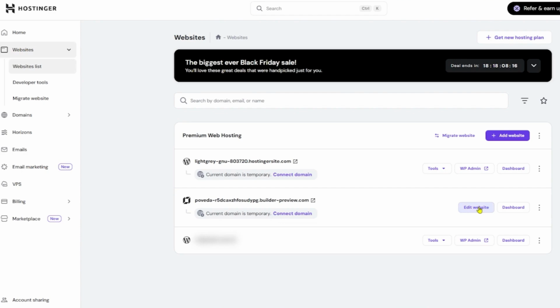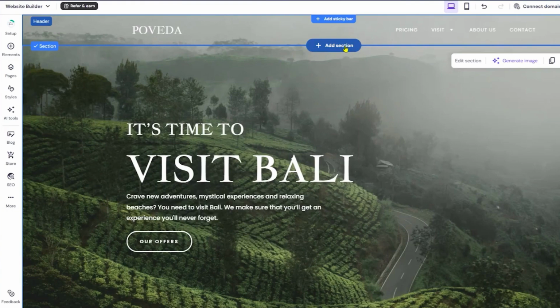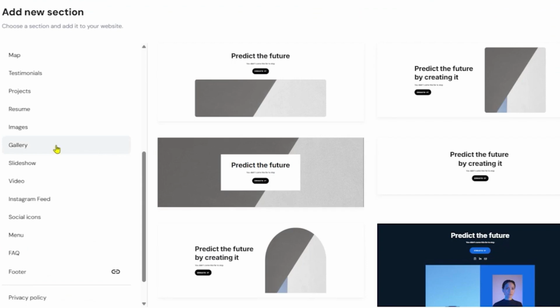After choosing the right site, click on Edit Website. This opens the website editor, allowing you to adjust your site's layout, add new sections, and update content without starting from scratch. Inside the website editor, look for the Add Sections option. Clicking this will display a menu of different content modules you can add to your pages. From the list, select Gallery.